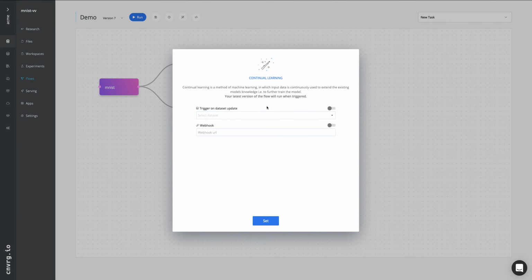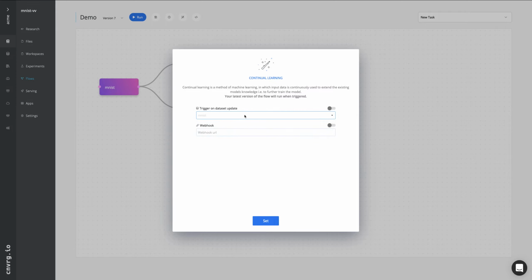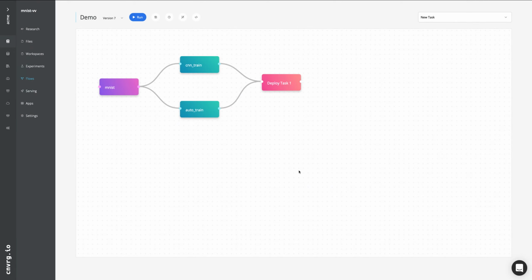You can enable continual learning, so every time the MNIST dataset updates, I can select MNIST dataset and on dataset update. It will trigger this flow to run automatically. You can also enable webhook execution so that an API call to this particular URL will automatically trigger this flow. Or you can choose to just execute it manually or on a scheduled recurring basis. So you have all those options to choose from.